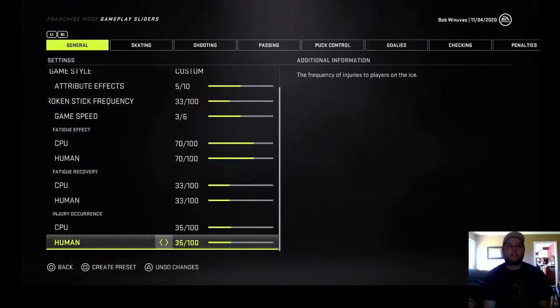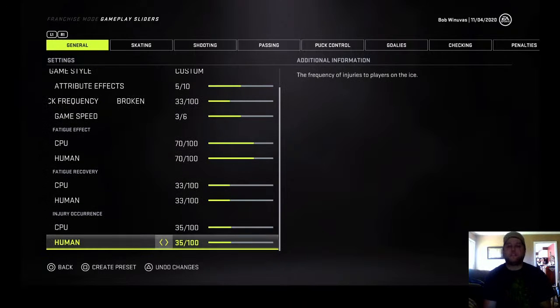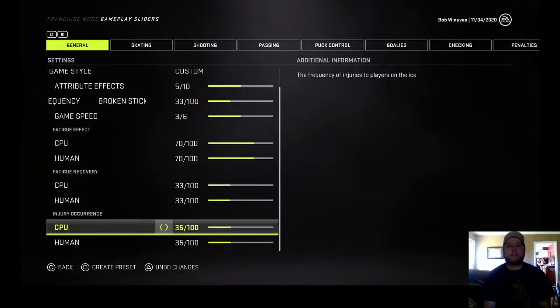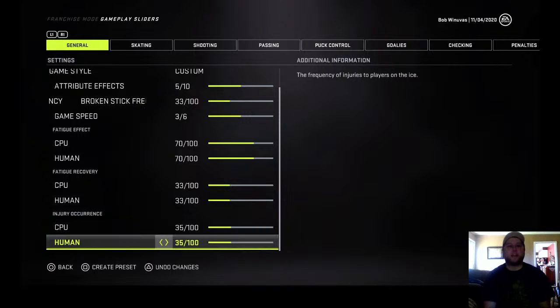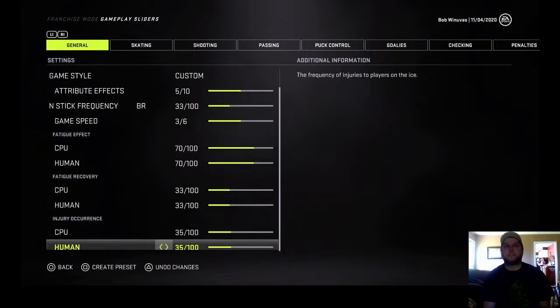Injury occurrence. So you can increase or decrease it not only for CPU, but for humans. So you could say, okay, you know what? If you're playing CPU, I want the CPU to have a higher injury rate. But you know what? If you're a human, I don't want you to get injured as much. I don't want injuries to be that much of a factor. You can adjust it for both human and CPU teams, which is nice.